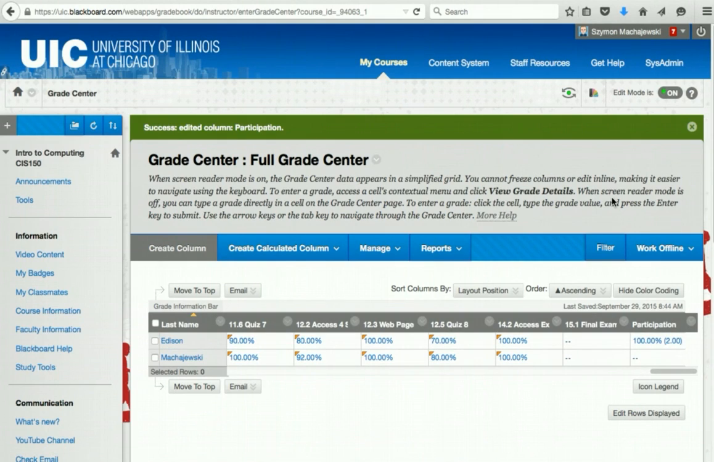So hopefully this was helpful to you. Polleverywhere is a great way to create active learning in the classroom, and now you can also use it for participation that's fed right into the gradebook. Thank you very much.